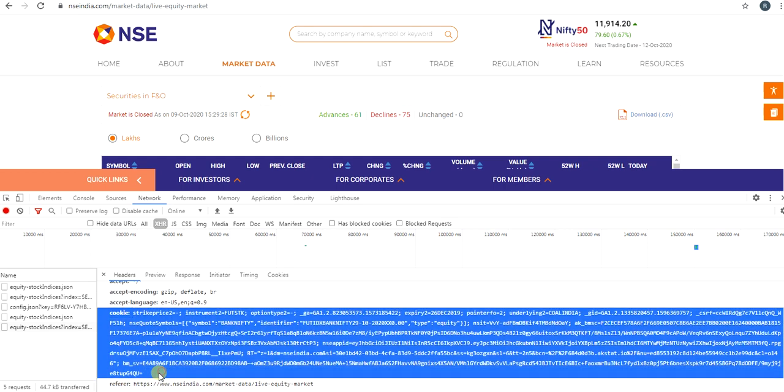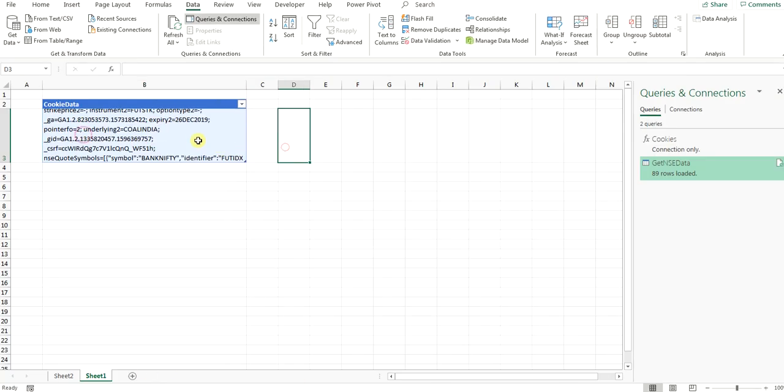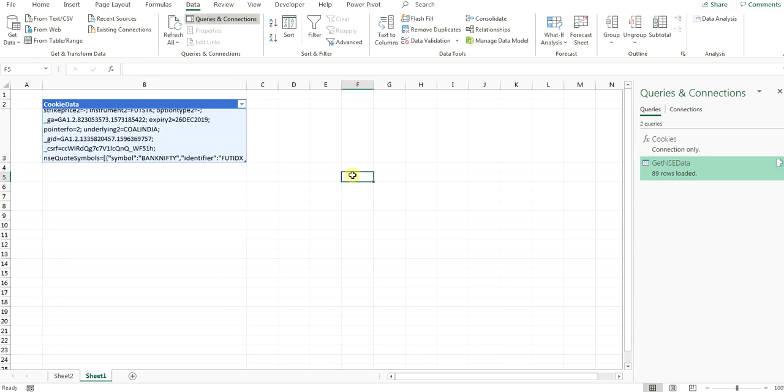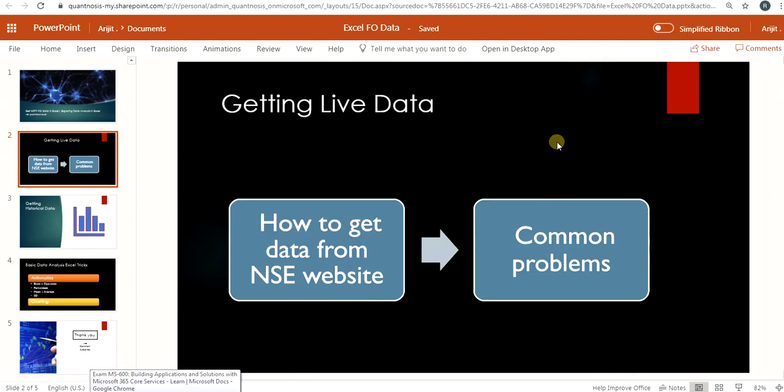So I have to take this cookie again, and I have to replace this with the new cookie value. That's the only way of doing the refresh. Okay, so those are the problems that you guys are having, so it should fix that problem.